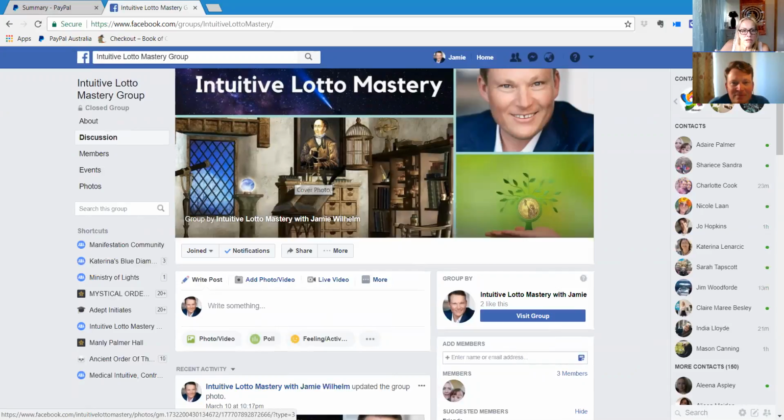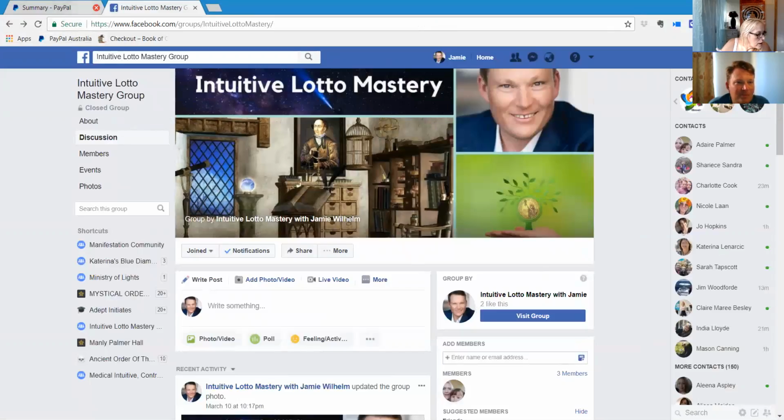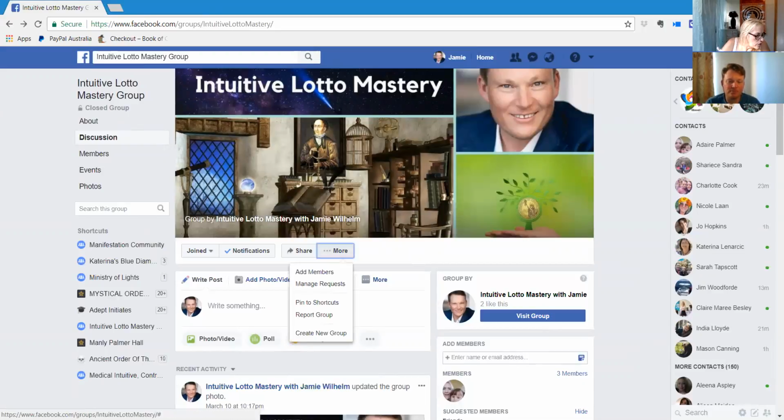So, all right, let's go. No, I can't find your page. All right, when you go to where it says more under the cover image, I want you to go to manage, request, pin, shortcuts, report group. I don't know why it's not giving you full access. Odder and odder, because it should have edit. Let me have a look what's happening.